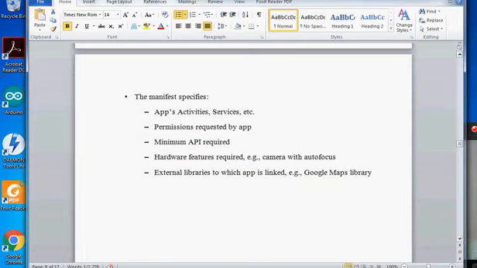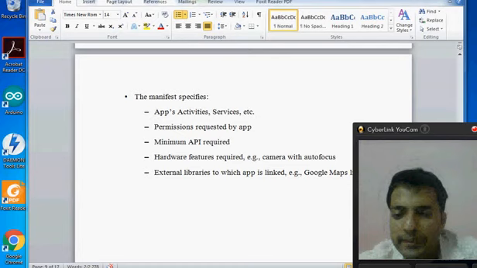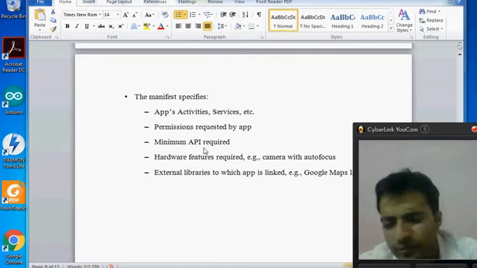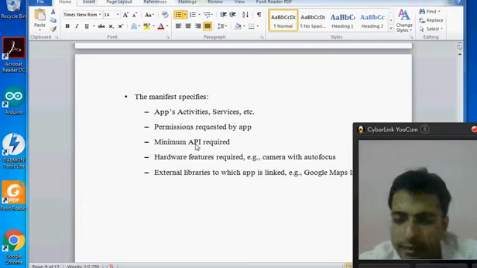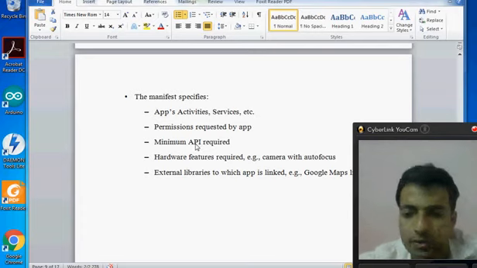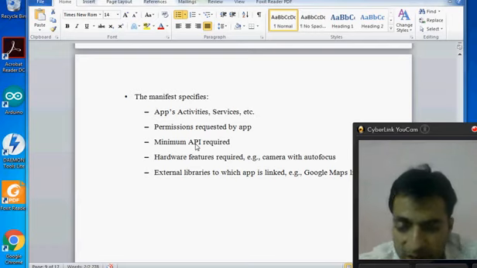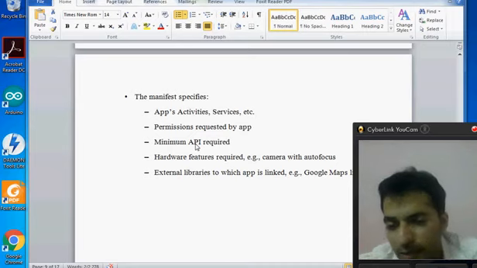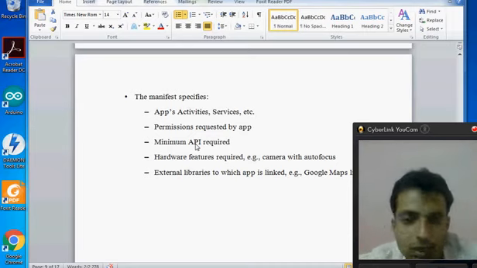Although I've written a brief description about the manifest. As I told you, there are different components. The manifest specifies the app activities and the services, etc., and the permissions required by the app, and the minimum API required. So what is an API? What is the minimum API? All these things will be covered when I go through the development of the applications. For now, I must tell you that, as I've told you, different versions of the Android operating system came with the passage of time, and the development of applications changed, and quite a few components were removed and a few new ones came into existence.